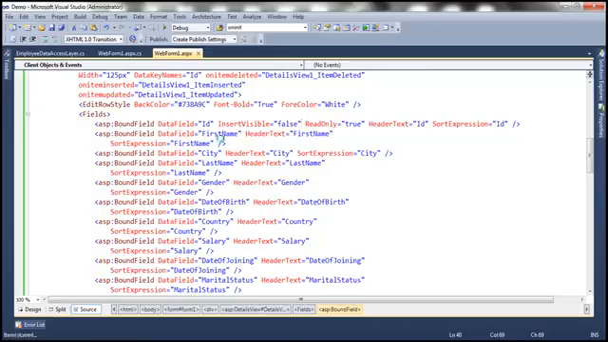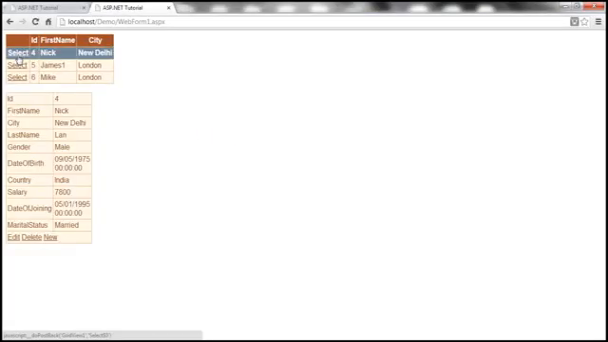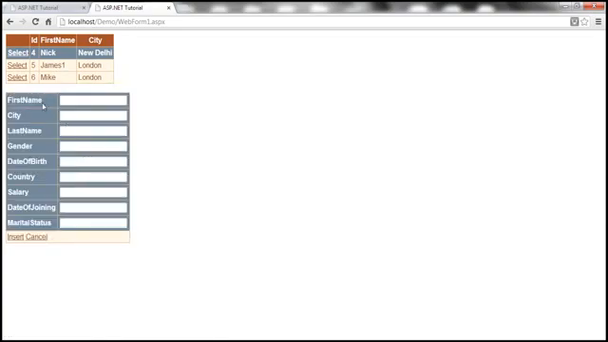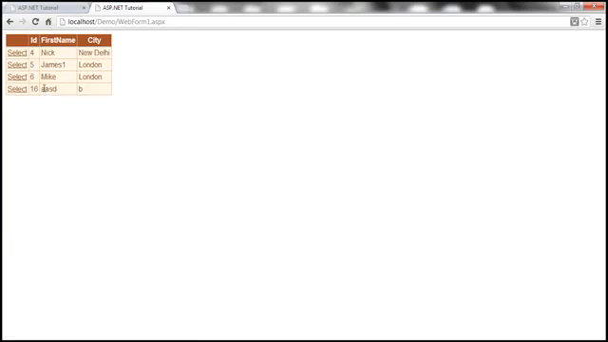And once we do this, run this now, when we put the details view within insert mode, you don't have that visible anymore. So let's actually change first name to A, city to B, last name to C, gender to D, date of birth to something 0121, country to E, salary maybe 12, date of joining, and marital status M. Let's insert this and see if it gets inserted. Look at that, it's inserted.